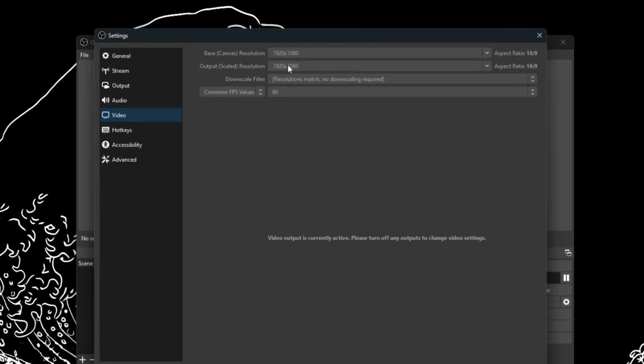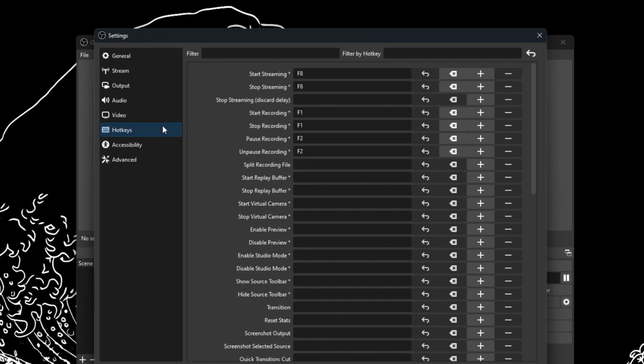Set the output scaled resolution to match the resolution you're recording in, usually 1920 by 1080 or 1080p. If you're recording at a lower resolution than your base resolution, set the downscale filter to Lanczos. Set the frame rate to a common FPS value and use 60. If you're not recording gameplay or high-speed footage, you can opt for 30 FPS. Apply these settings, then move to hotkeys from the sidebar.